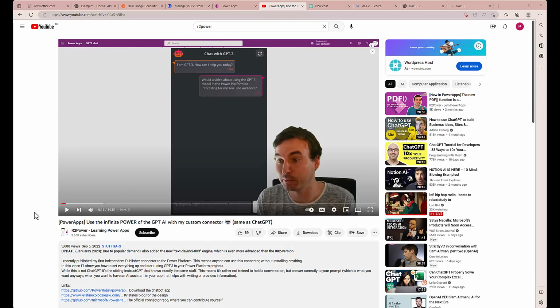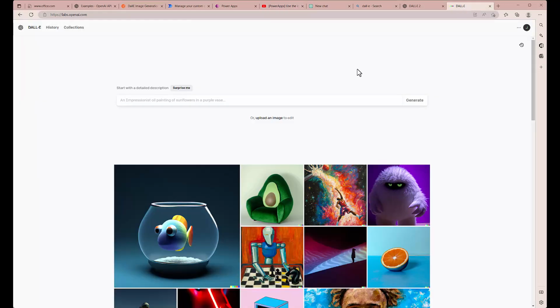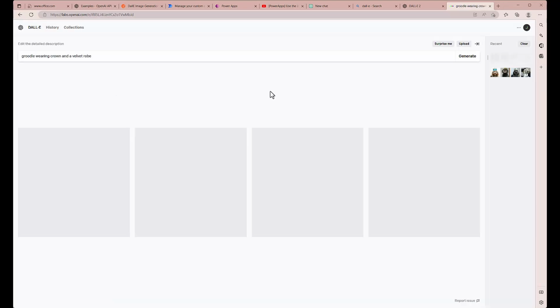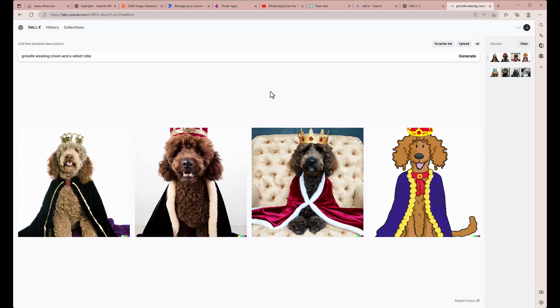a PowerApp. You've probably heard of Dall-e, which is an AI-based image generation tool. So when you go into Dall-e, you can just give it a phrase of what you're looking for. And Dall-e will go ahead and generate a selection of images for you to use. So in case you hadn't guessed, I've got a couple of Groodles. They often behave like they're the king of the house.